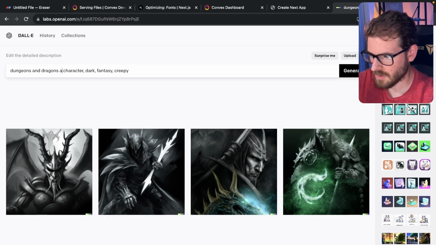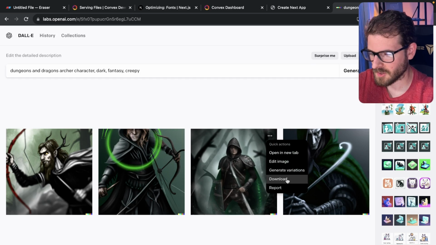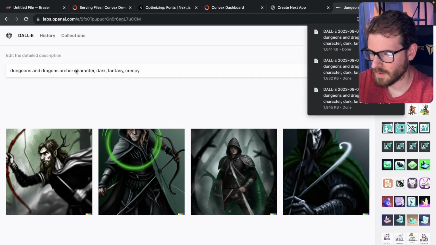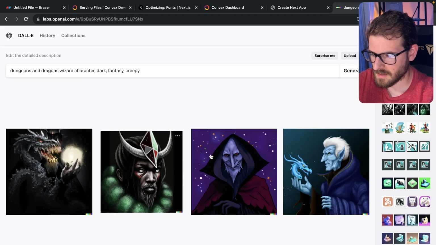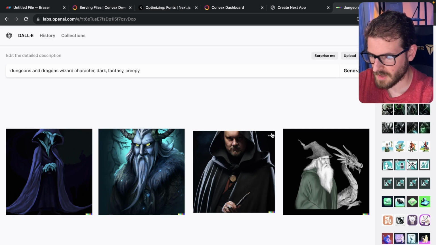And then I'll say archer. That looks pretty cool. And then wizard. I don't really like any of these. I might just do one more. And that one looks okay.